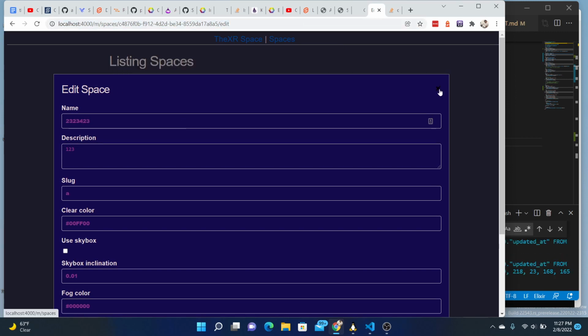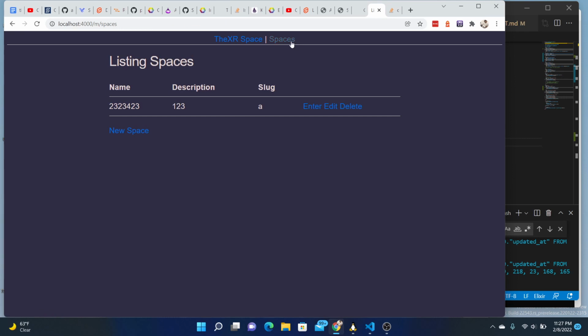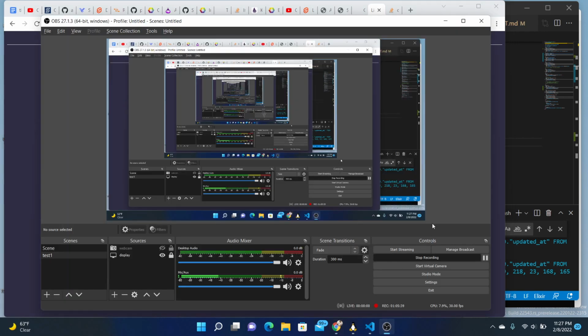Cool. Okay. Now we have the ability to mutate, update spaces. And of course, we can also fetch the space. So we'll leave it to next time to actually implement the space edit. We'll call it a day.